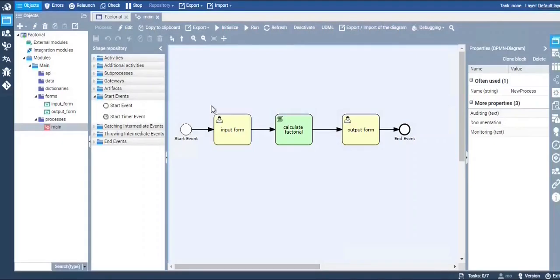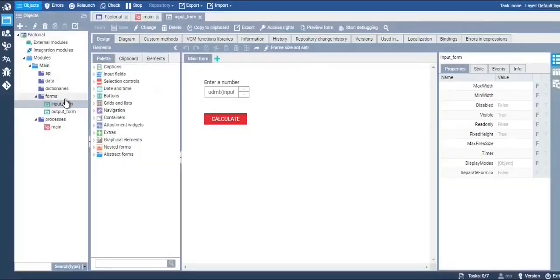In this application, we have one process that looks quite linear. On the first form, we enter a number, then comes the script that calculates this number's factorial, then the second form shows the result of this calculation. Forms in the application designer look like this.